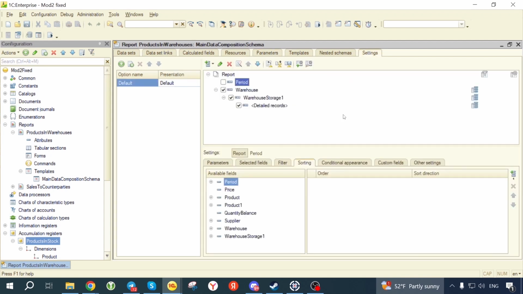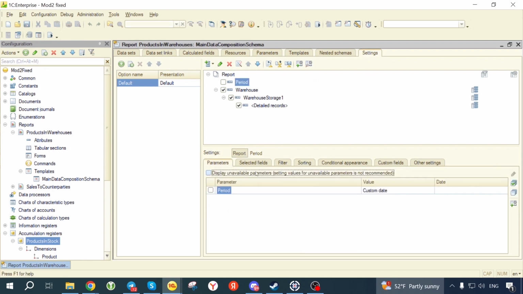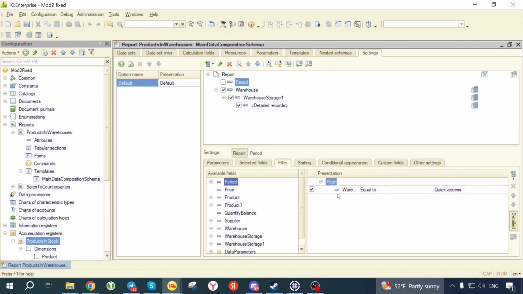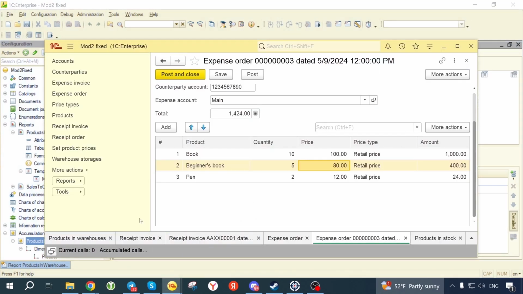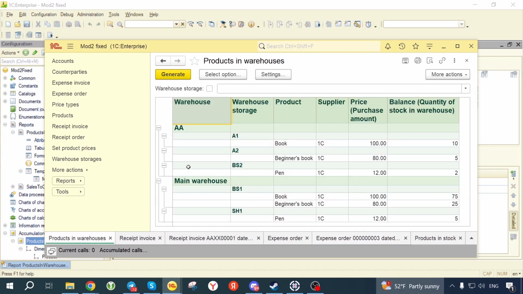After that, we go here. The parameter is custom date, it's easy. The filter is the warehouse and it's set to quick access. We also order it by warehouse and warehouse storage. And in the end, we have such a report. Actually a very good one, I suppose.